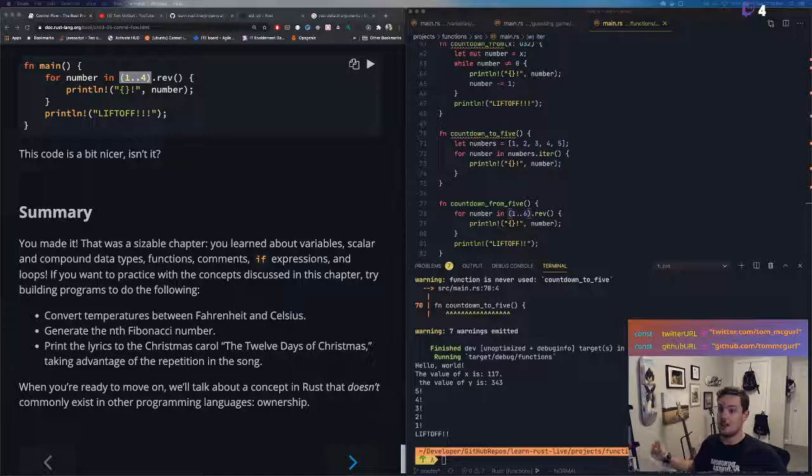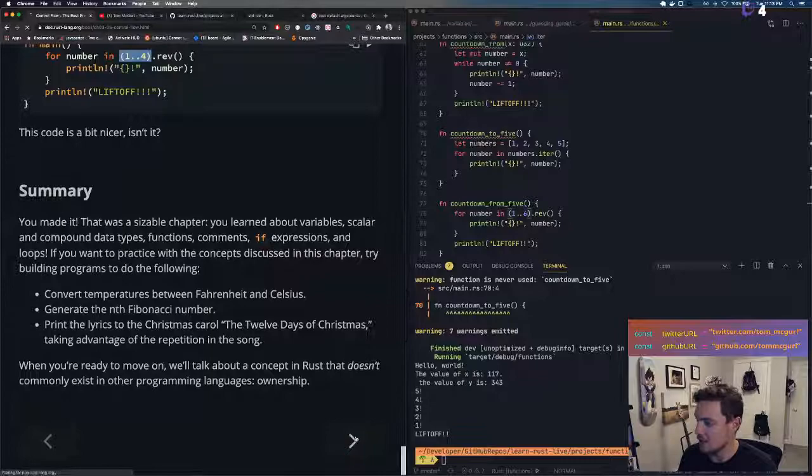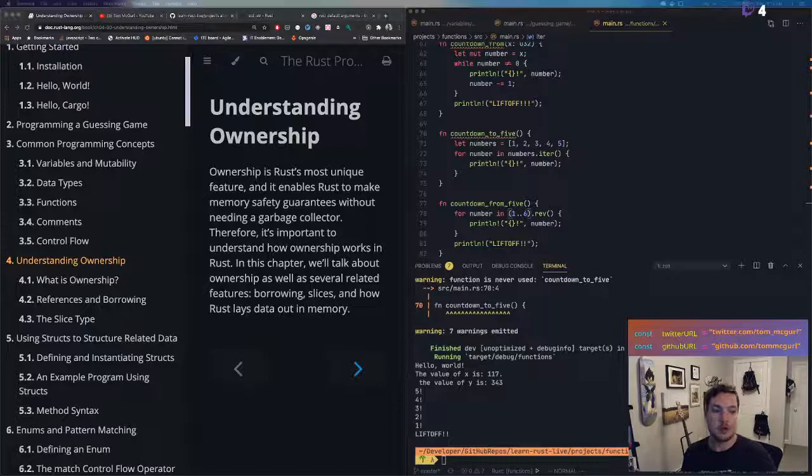But that's it, everybody. We did it. We did chapter 3. So what we'll do next time is we'll kick it off learning about ownership, which as we can see here is chapter 4. So I'll post this up on GitHub. I'll post what we did here today. I'll clean this up a little bit, get it posted up there.